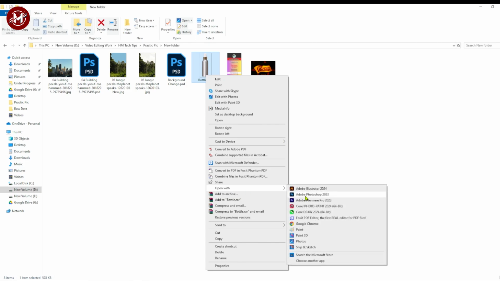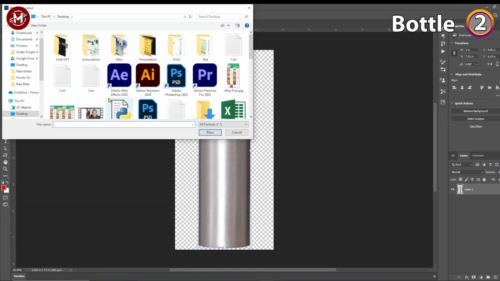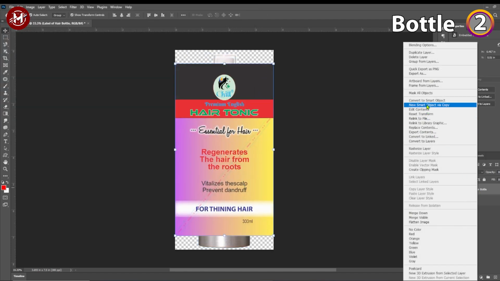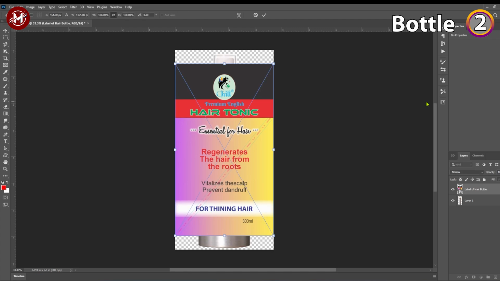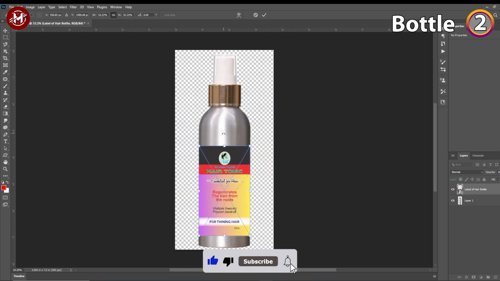Open your bottle image in Photoshop. Go to File, Place Embedded, and choose your bottle label. Right-click the label layer and convert to Smart Object. Press Ctrl-T, Command-T on Mac, to activate Free Transform. Resize and position the label on the bottle, but don't press Enter yet.